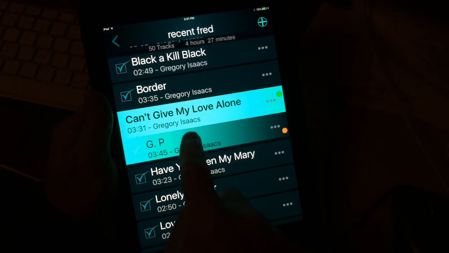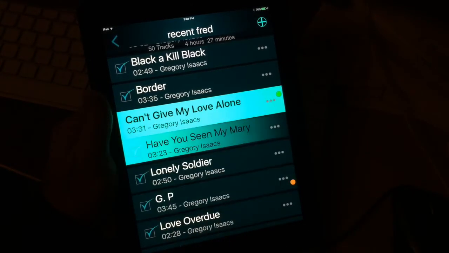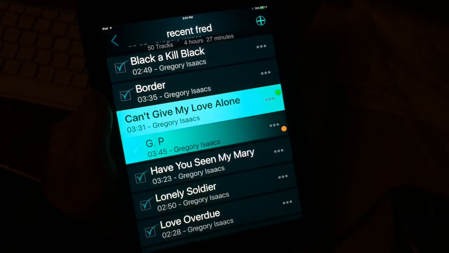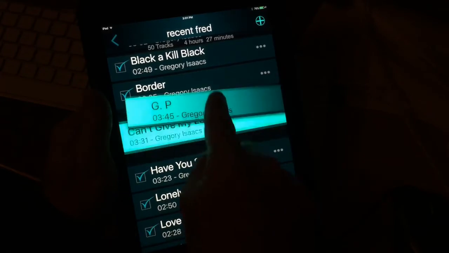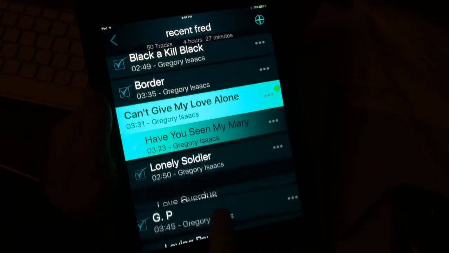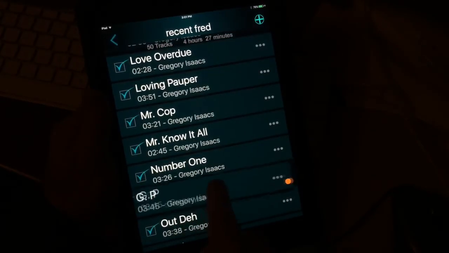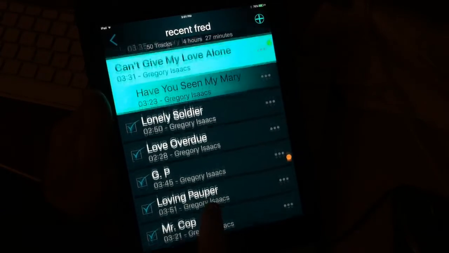Okay. But what we can do now is we can reorder tracks. So if I just pick up a track and move it down, see the GP has moved down here. I can move it up. It now becomes our next track. I can move it up above it. If we go down to the bottom, it will start scrolling up. So we can drop it in there. We can bring it up to wherever we want.